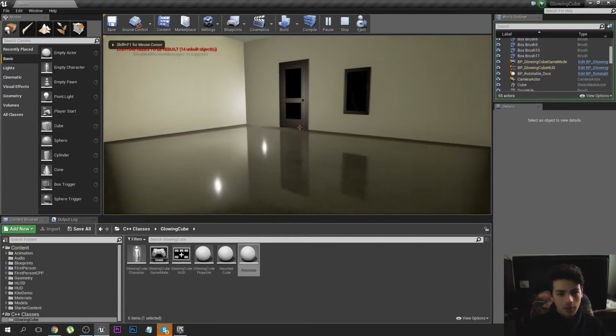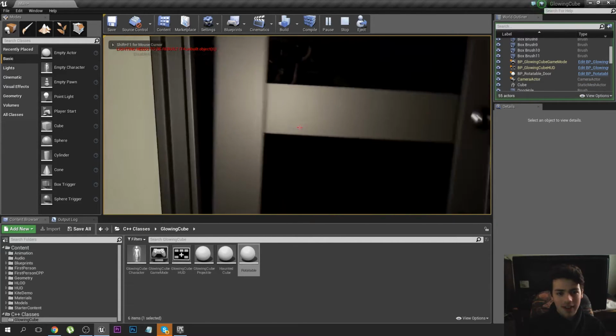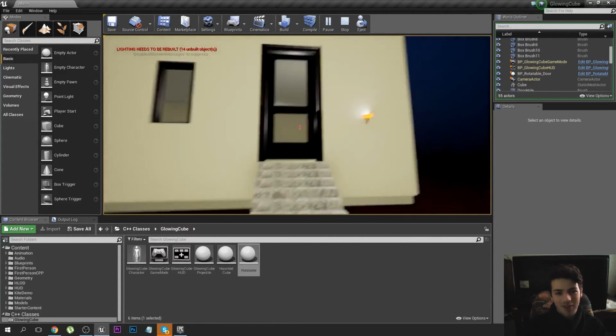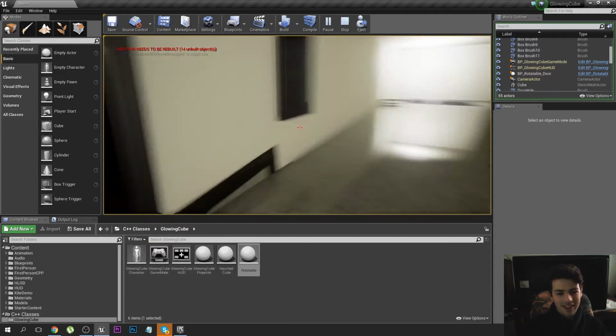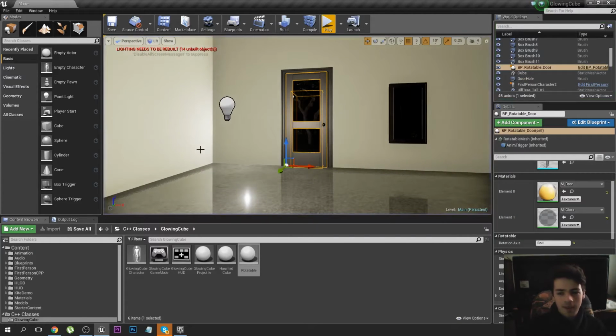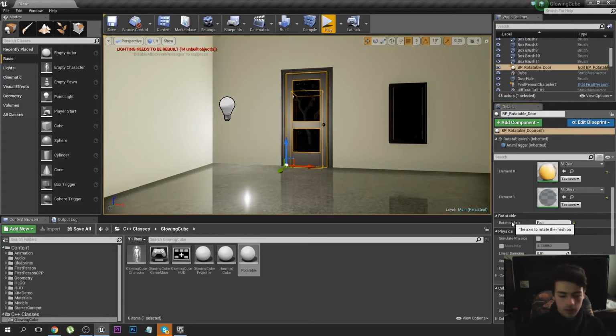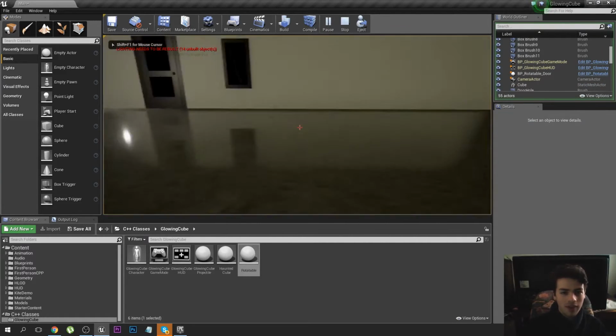My rotatable will now do some crazy... There you go, it slides off to the side. Actually, it looks kind of cool. We could also do pitch. If I type in pitch here, you can see that my door is going to do some crazy thing where it lurches forward.